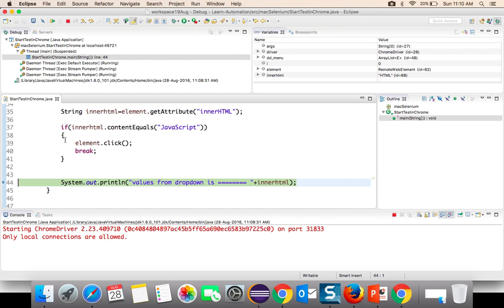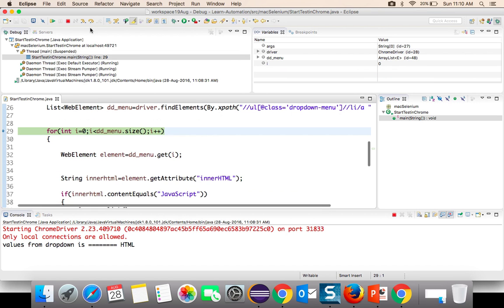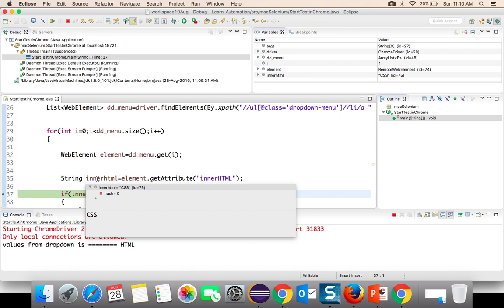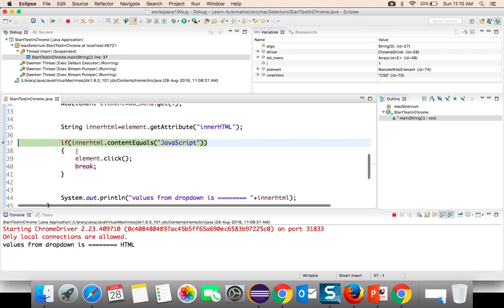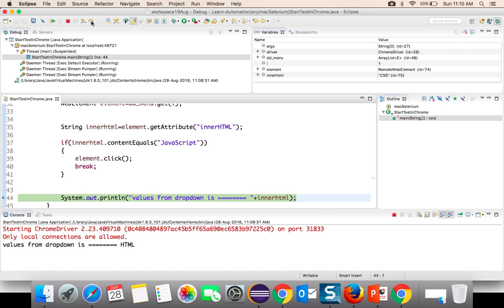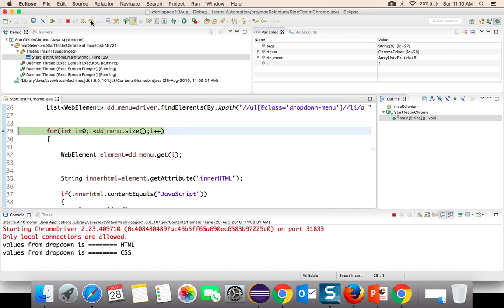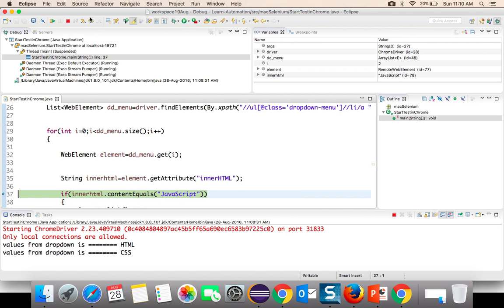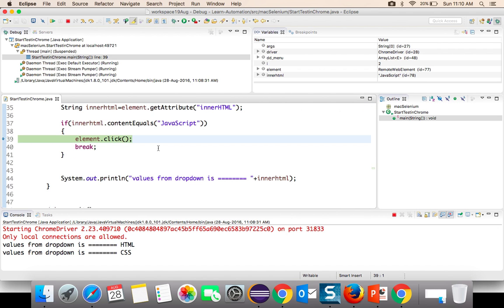So it will not enter inside this if statement, and it will print HTML. Again it will go back, take the second web element, the second inner HTML, and this time the second inner HTML is CSS. Again it will not satisfy the if condition and it will print. Again it will go back to the third one and take the inner HTML. This time the condition is true. So you will notice it will go inside this if statement.